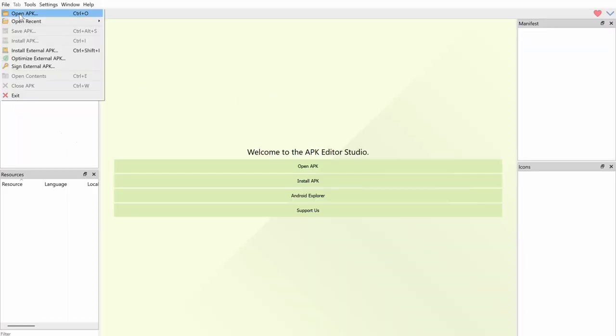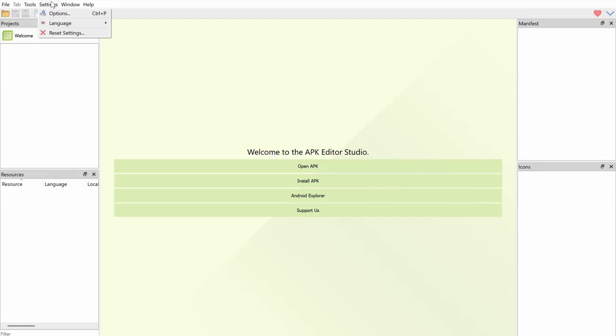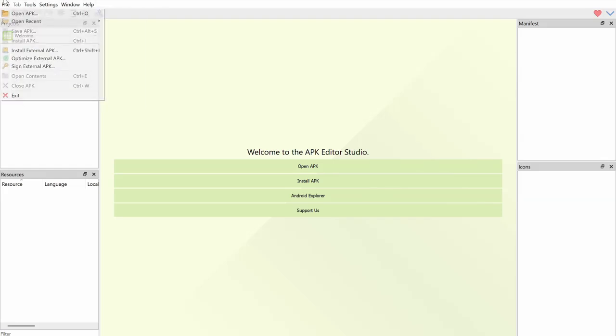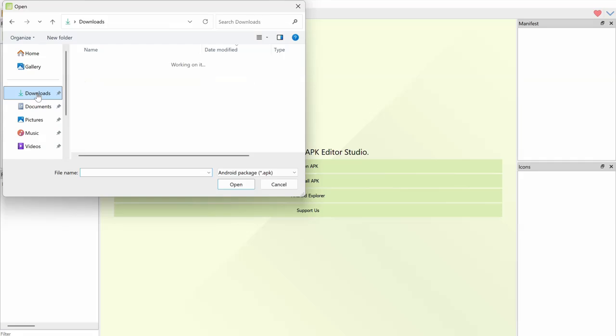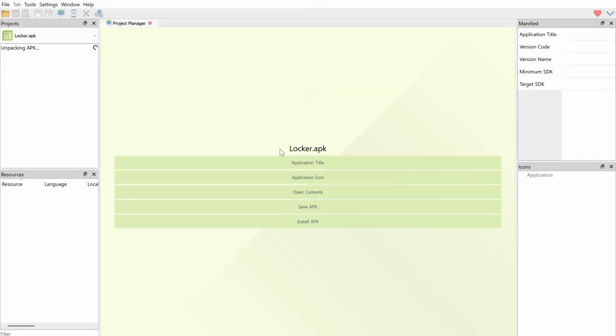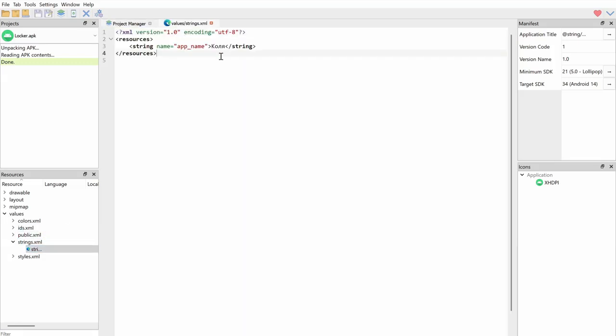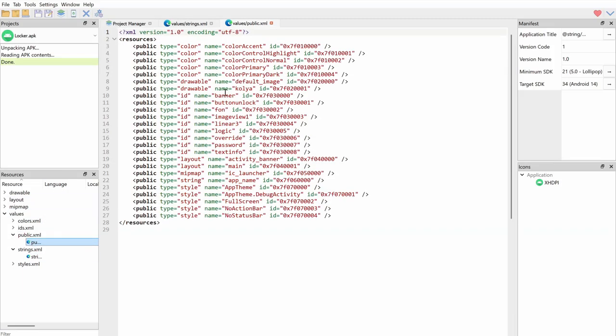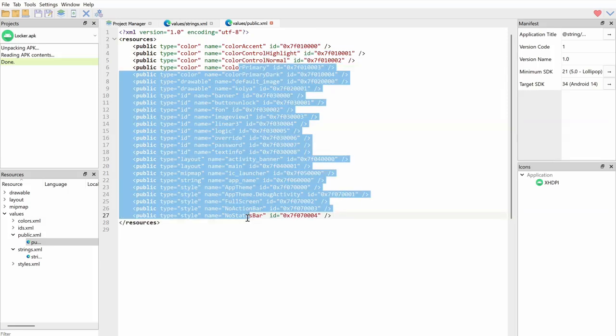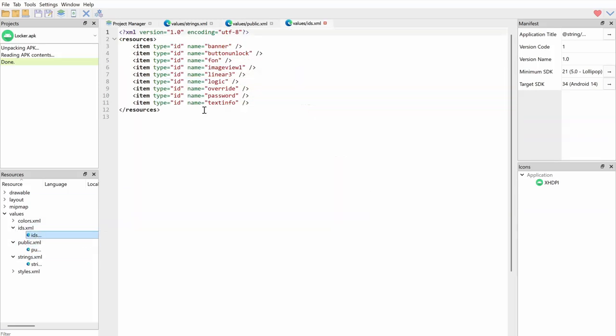You just open APK or install external APK, and you have some tools here, settings, options, and so on. So just open APK, go to download, locker.apk, and unpack it to make it somewhat readable. Let's try to open the strings. It could be Russia, that's the app name, and some color information. Okay, the password and text info.